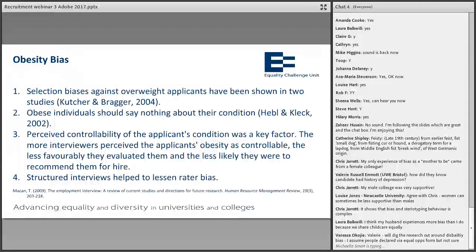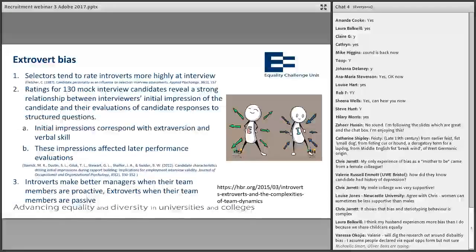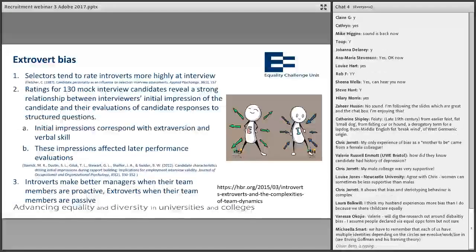The other one I really want to bring to people's attention is about extrovert bias, because I think that this is something that is really undermining objectivity in interviews. So the first impression, which is often based on the level of extroversion and verbal skill someone shows, has been shown to be so strong that it will even bias very well structured interviews. And not only does it affect the decision making, but that then carries on into people's later performance evaluations.